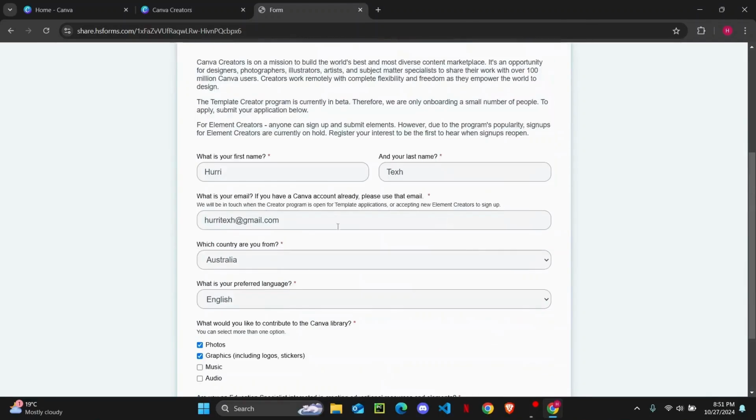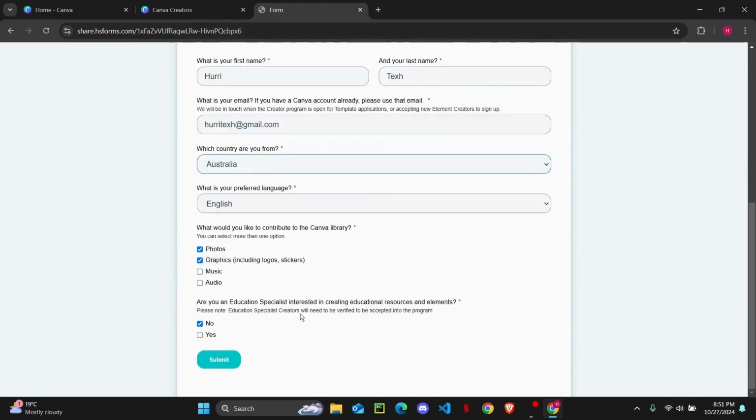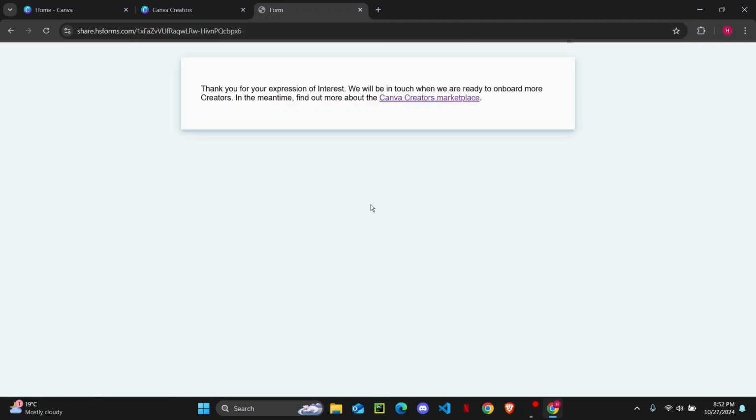Now all you have to do here is fill out all of your details. So you'll have to enter your first name, your last name, and then choose the email that you have logged in to your Canva from. And then after this, select your country, your preferred language, and you can choose what you can contribute to Canva. After you have filled out all of this form, just click on submit.